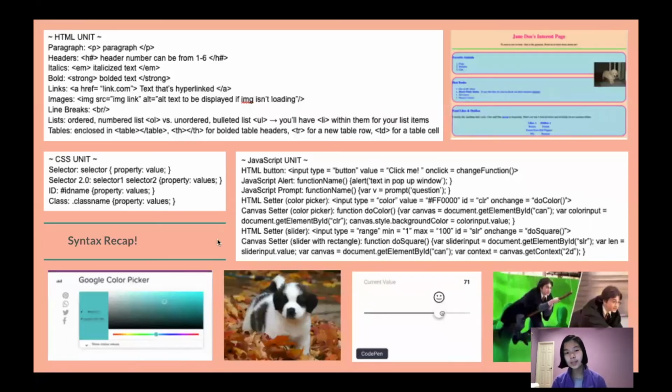And since this is the last meeting, this is just a quick recap slide of everything we have covered this year, or a syntax recap. There's all of the HTML code we've learned, the CSS code, and the JavaScript code, as well as some images from the various mini projects that we have done throughout this year. So if you are ever coding in HTML, CSS, or JavaScript and need a refresher, this is definitely the place to go.